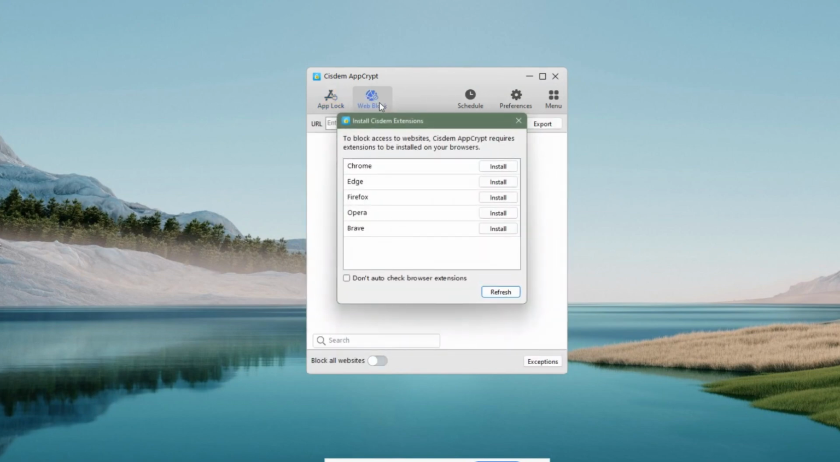Now Mac users can directly enter the URLs of the sites you want to block. Windows users need to do an extra step. It requires you to add the extension for each browser that you want to block websites on. If you want the websites to be blocked on all browsers, add the extension to all browsers one by one. The installation process is very simple.